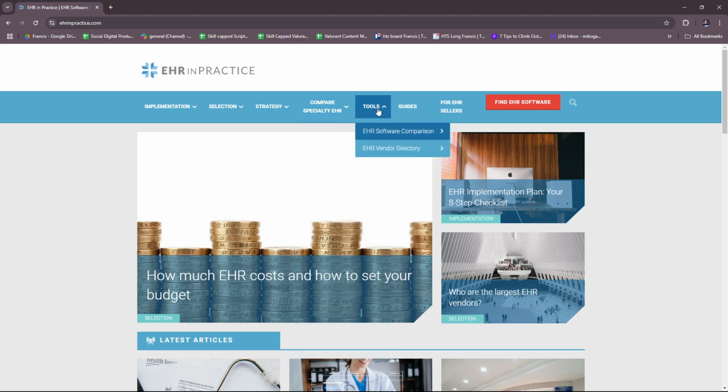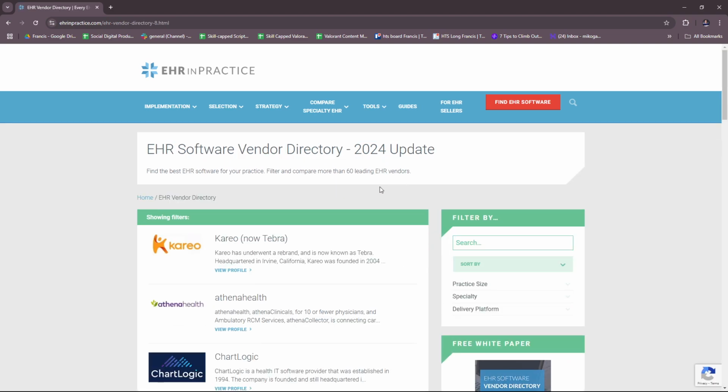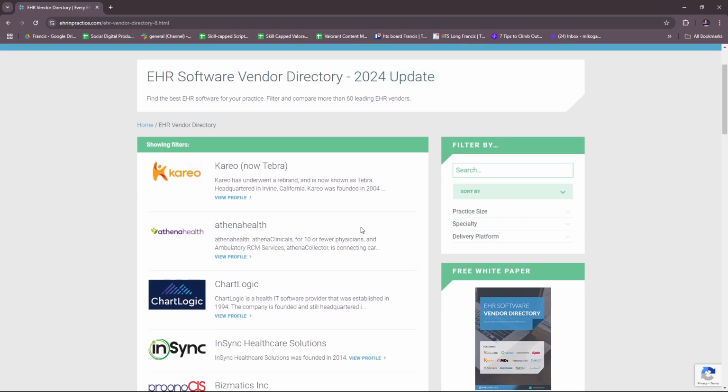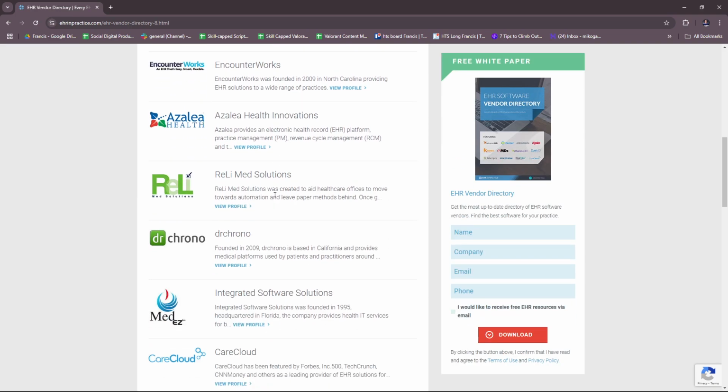So let's try to check the tools. So for EHR software comparison, oh, we've seen that a while ago actually. Let's try if it's any different with the vendor directory. All right, so here, find the best EHR software for your practice. Filter and compare more than 60 leading EHR vendors. So it's quite similar to the EHR software comparison, but we have a few different vendors here. So just feel free to go through this list.